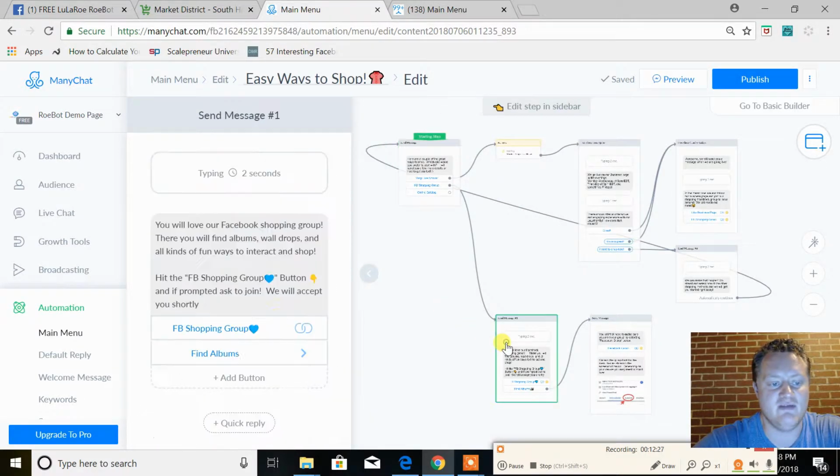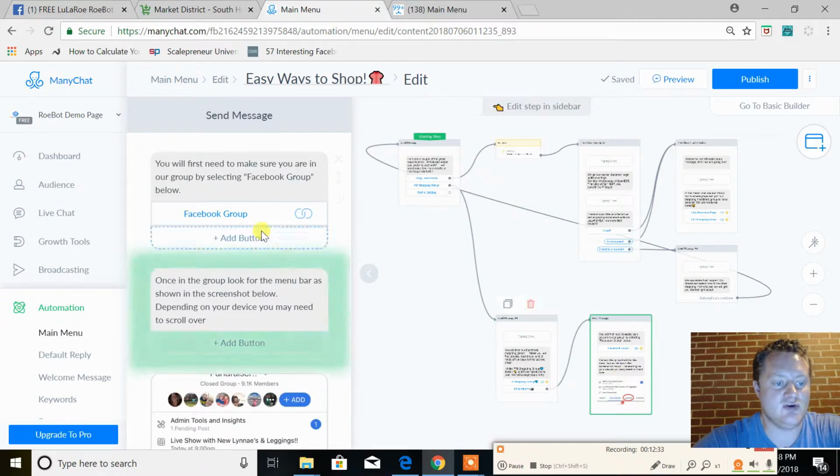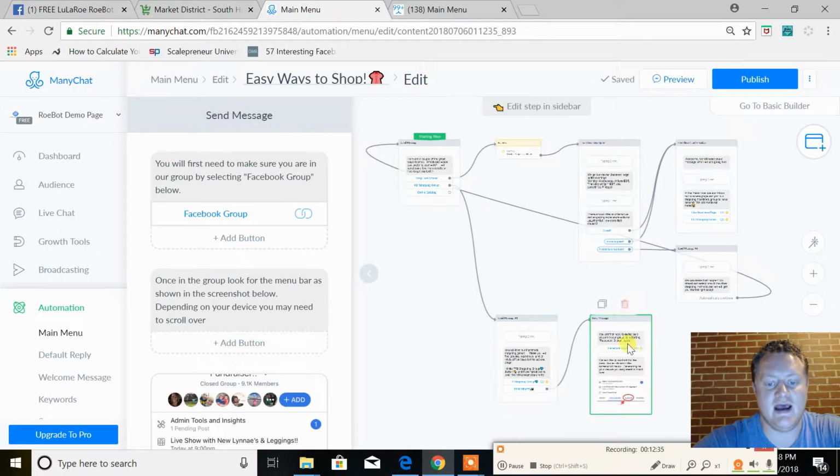So that is as simple as it needs to be for the Facebook shopping group. You've given them the link here, told them to join the group, told them how to find albums if they are having a hard time, and also given them the group link here in case they do click on that, so it's still available, and they can make sure they're a member of that group.